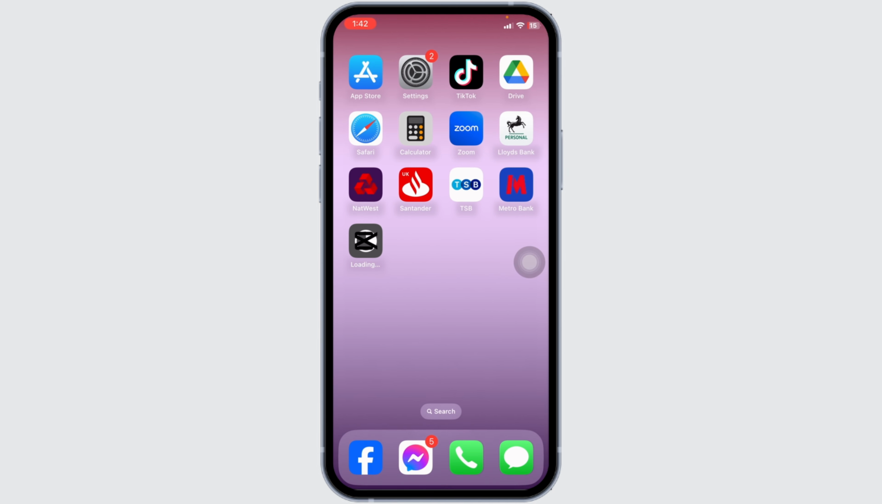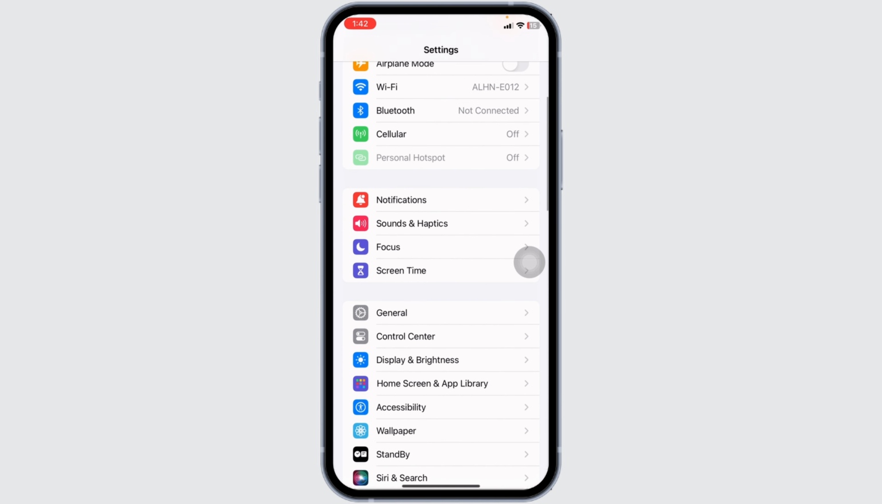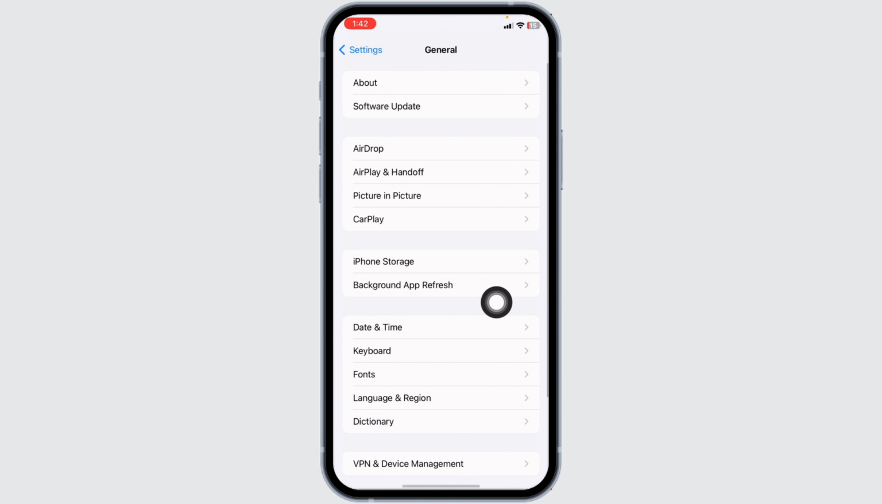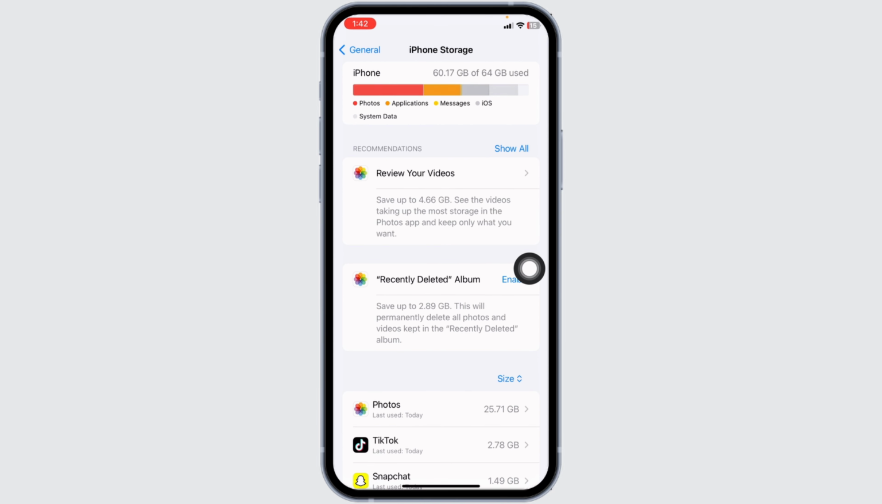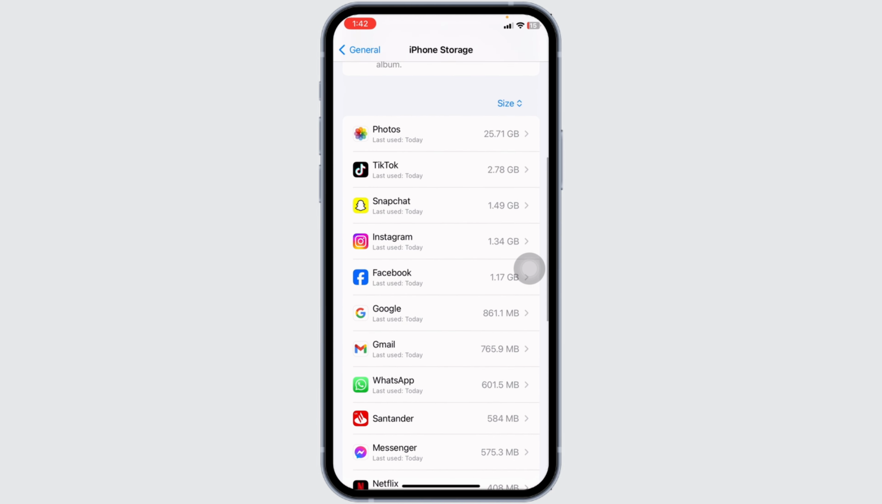Solution 2. Clear cache for the app. For that, launch your settings. Now scroll down, navigate to the option of general, head over to the option of iPhone storage. Make sure you have enough storage in your device. If not, you can delete the unused apps.